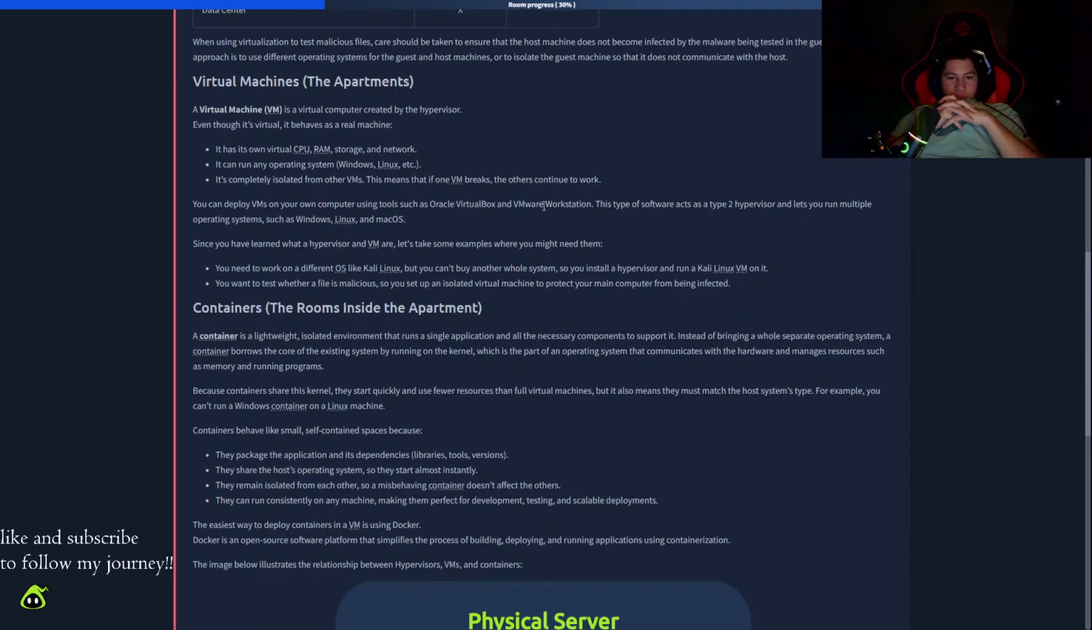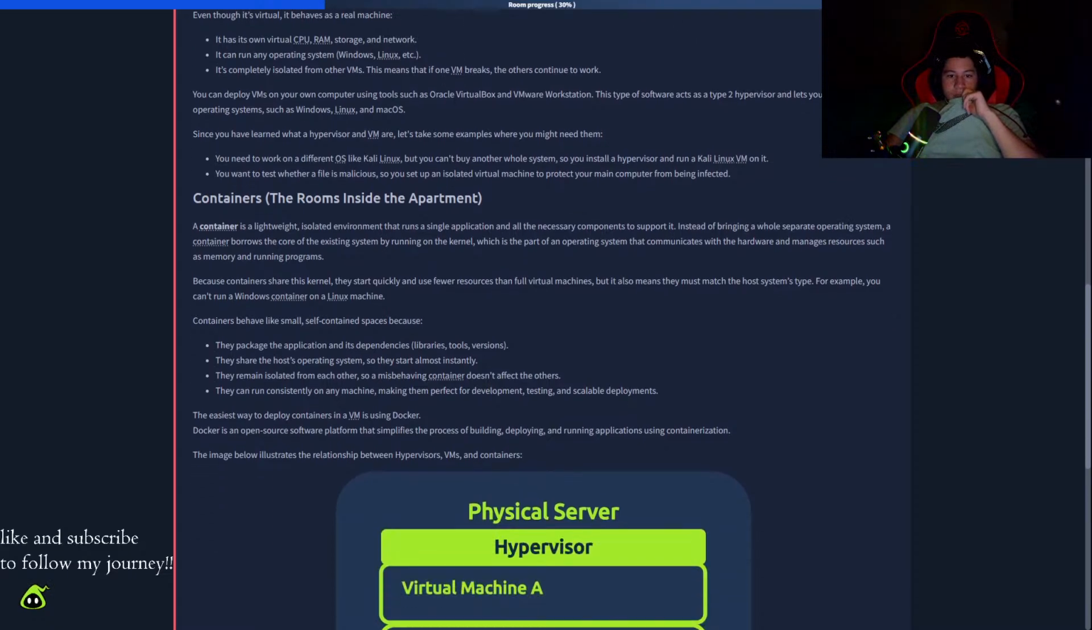This means that if one VM breaks, the others continue to work.